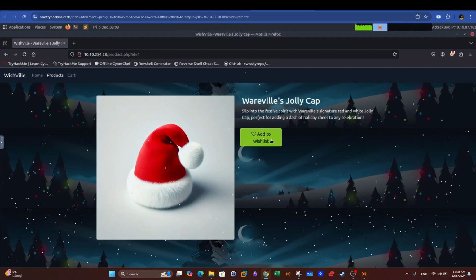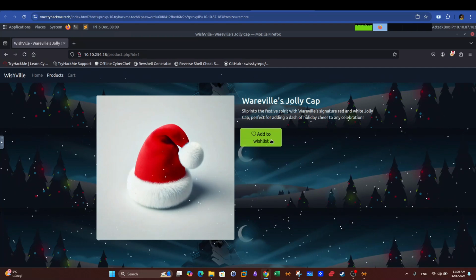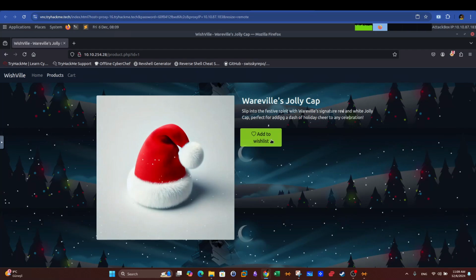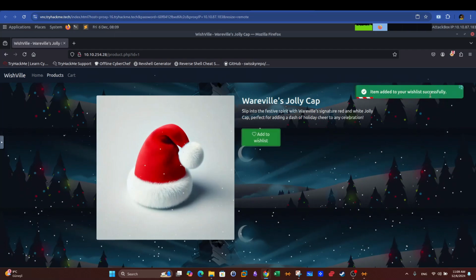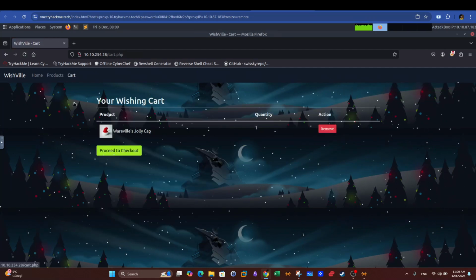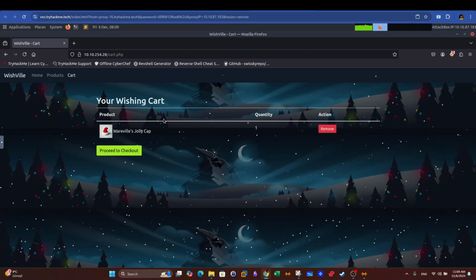Usually there are other buttons displayed beside such products in an e-commerce site, such as checkout or add to cart. We're going to add this to the wishlist. As you can see, the item was added to your wishlist successfully. If I go to my cart, I can see there is one item in my shopping cart. This is the item that I added previously.